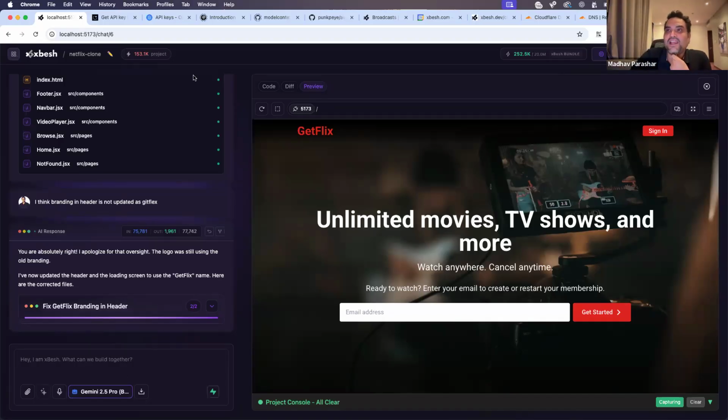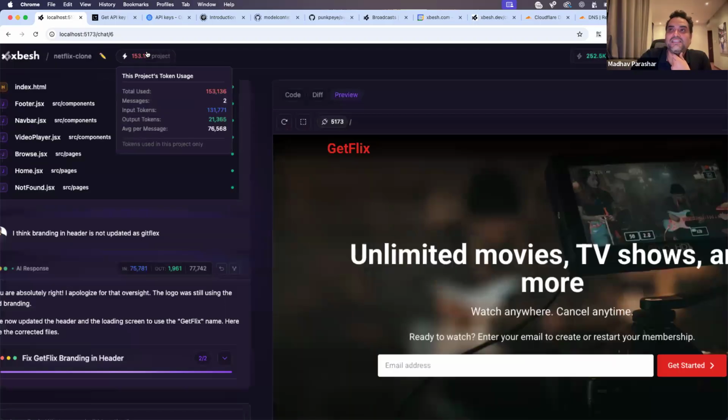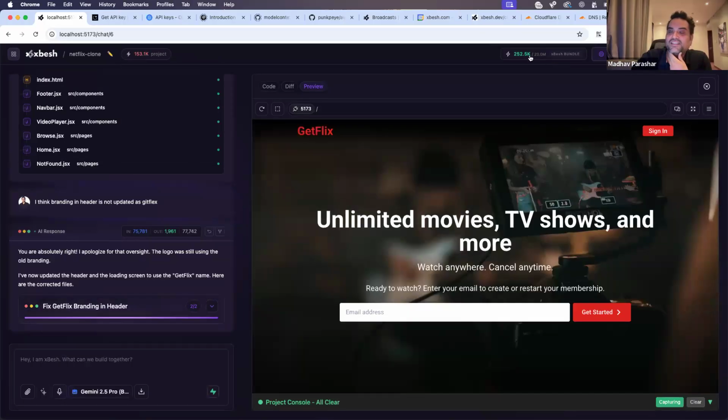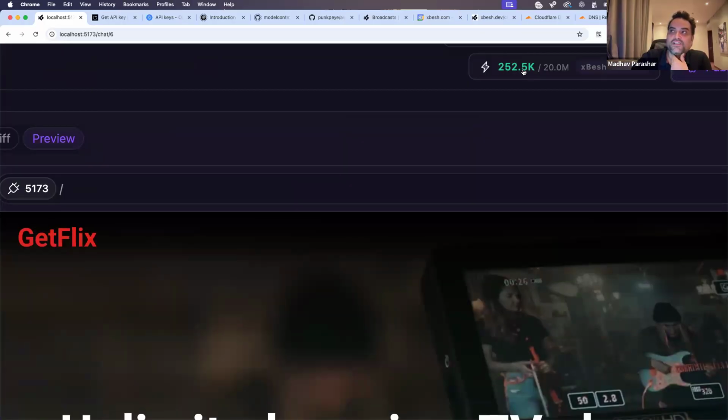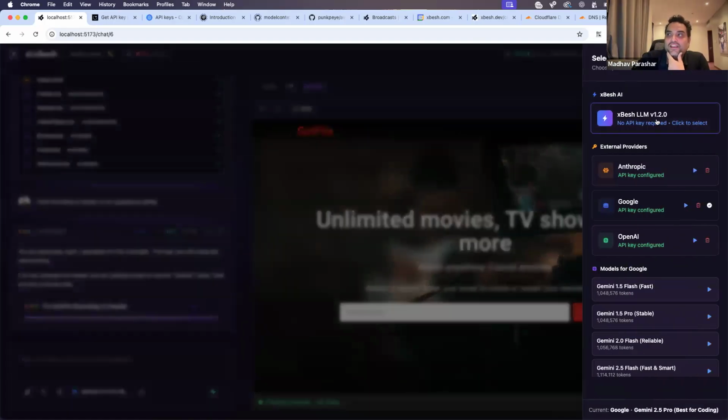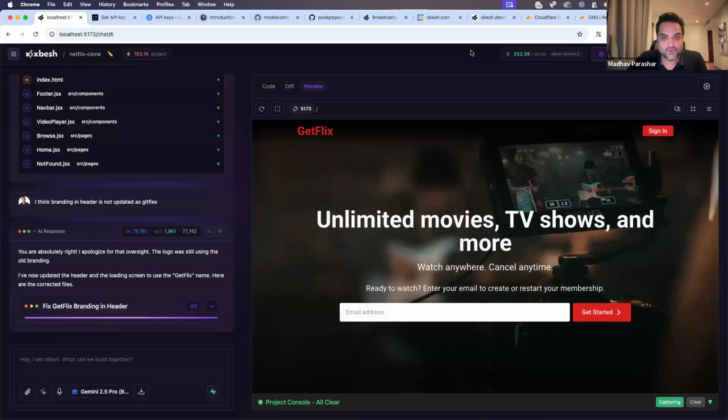And you see, I'm using Gemini. I can see these are the in-memory tokens. These tokens are not going to be updated in your account. As you can see, these are the total tokens you have consumed so far. But if you move to the xbash LLM from here, your tokens will start being consumed.